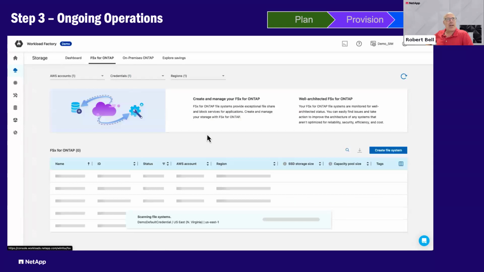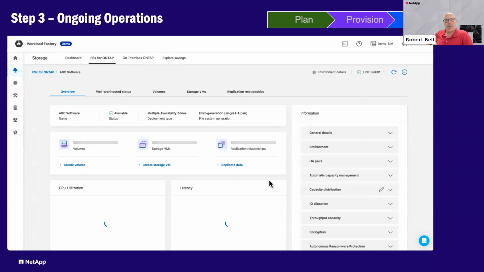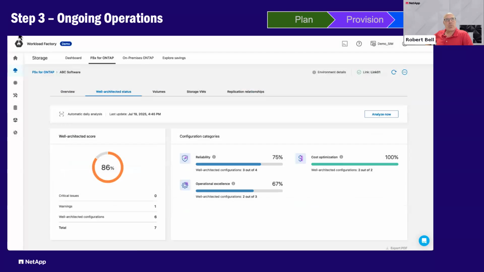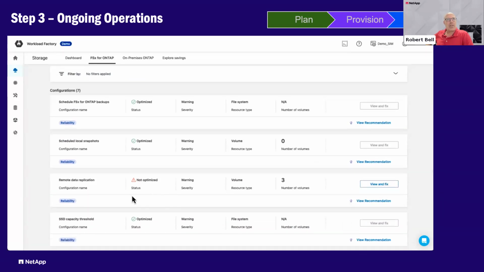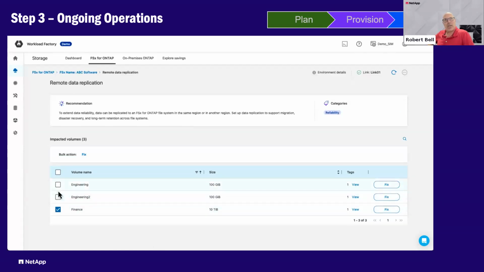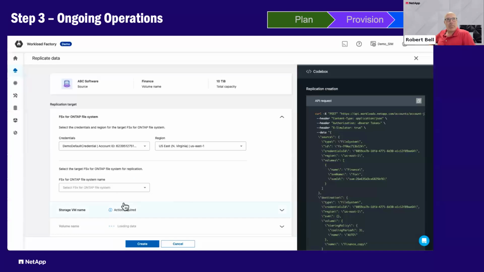And then I go into the system itself. I go into manage system. What I see here, when I look at the system itself and I go to well-architected status, see now it's gone up to 86%. I can see the different configurations, and I will get lots of recommendations because Workload Factory is looking at this and saying, what needs to be updated.